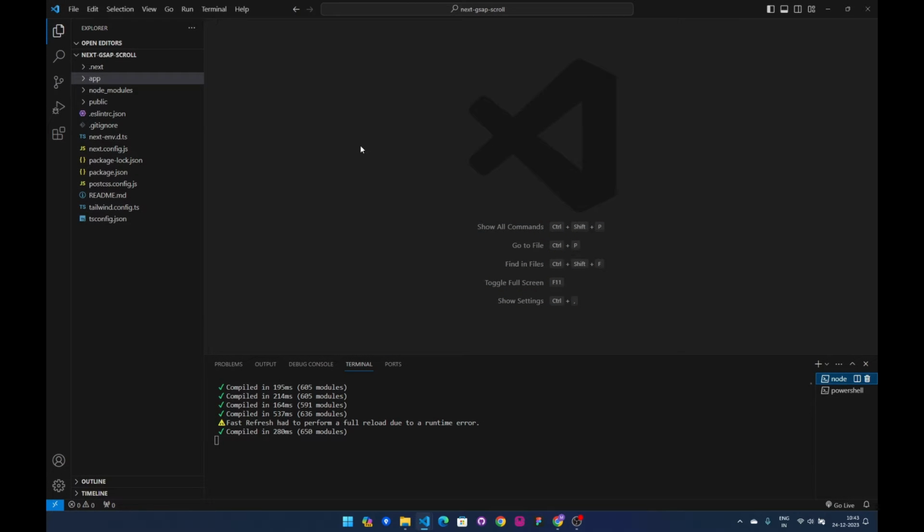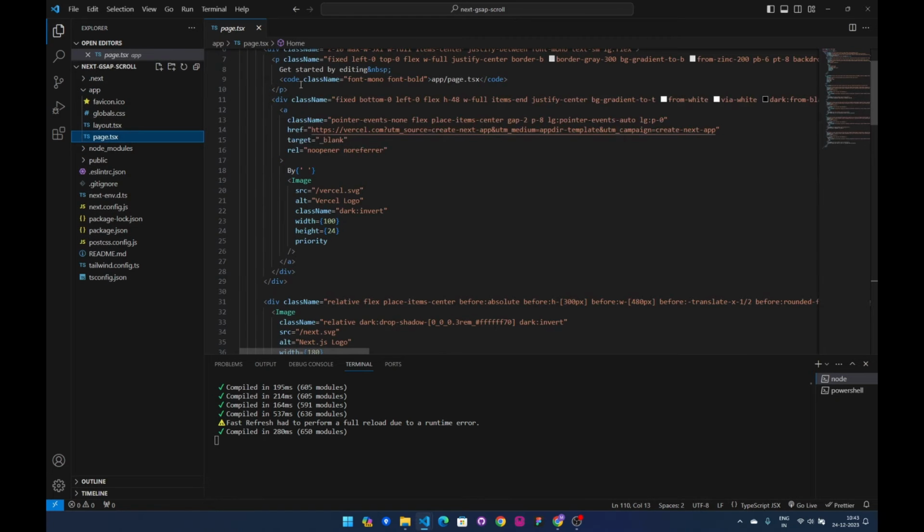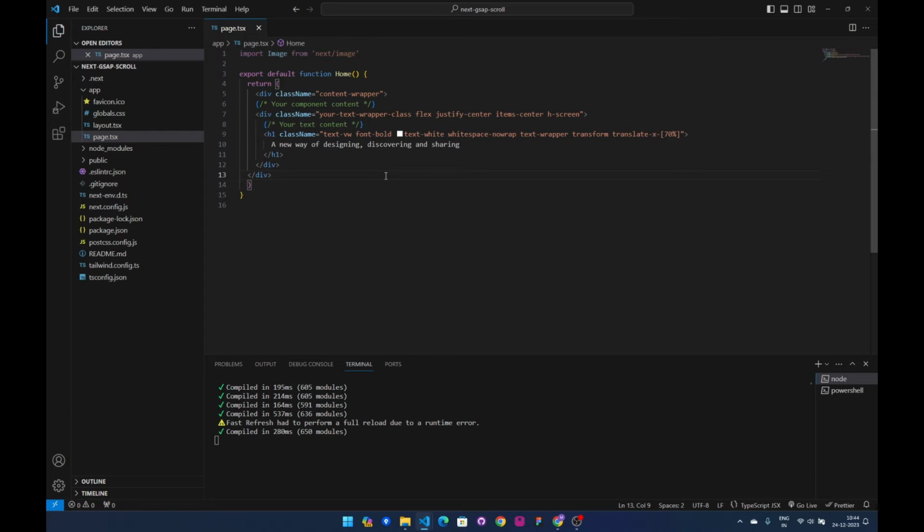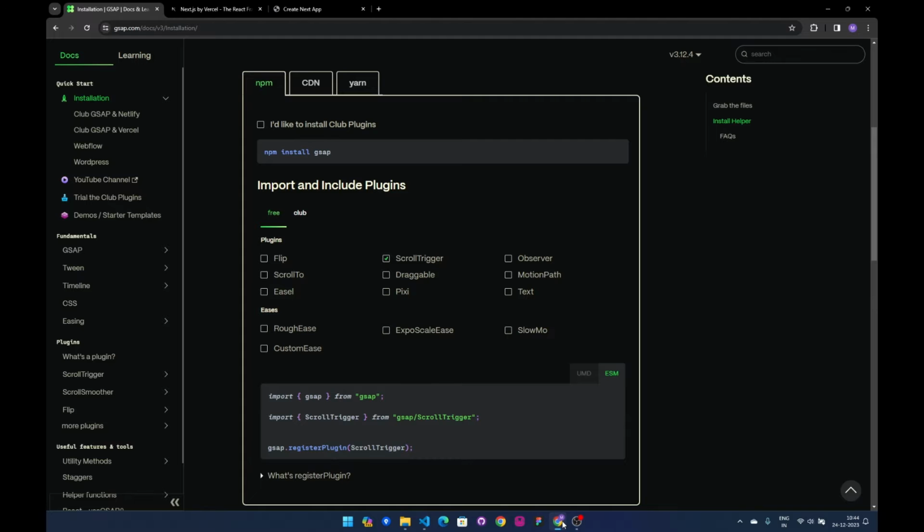Now let's add the JSX code that we want to use for our app. I have already created a simple JSX code that has a text element. You can find this code in the Git repository. You can also copy and paste this code into your code editor. Open the app folder and the page.tsx file, remove all this and paste the code. And now check the output. Okay, this is just a text.